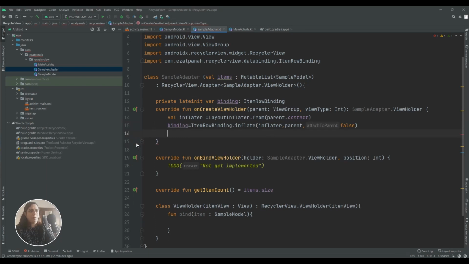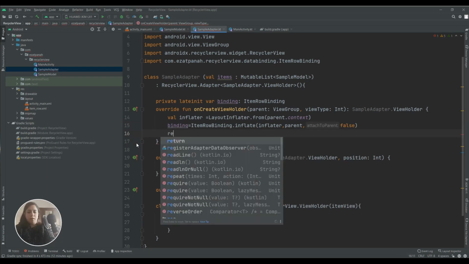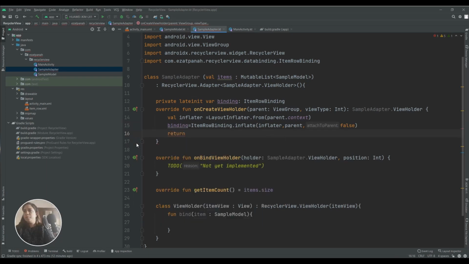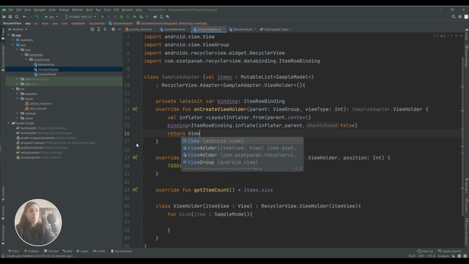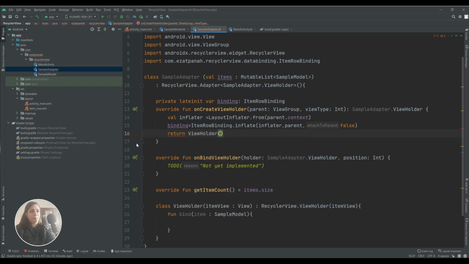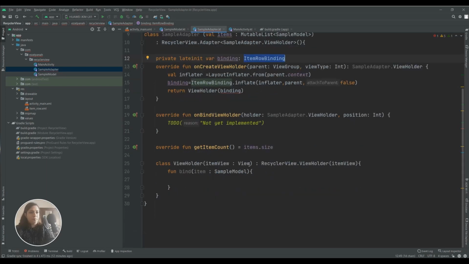Okay, remove this one. And finally, yes, return ViewHolder and binding, and we also need this one here. Okay, and here we need to add root. Okay, there's a problem.